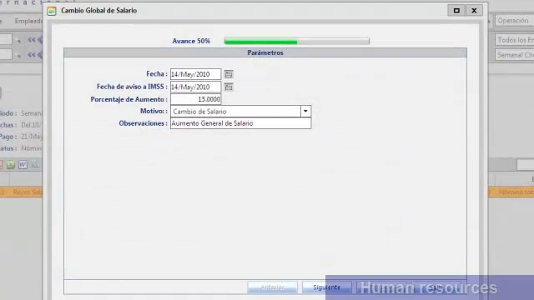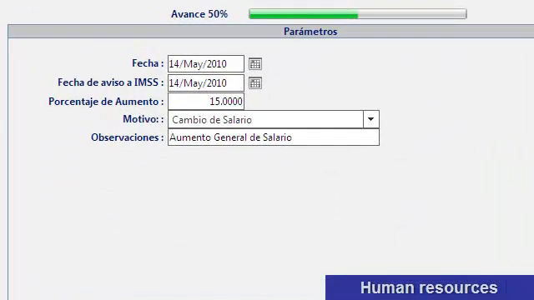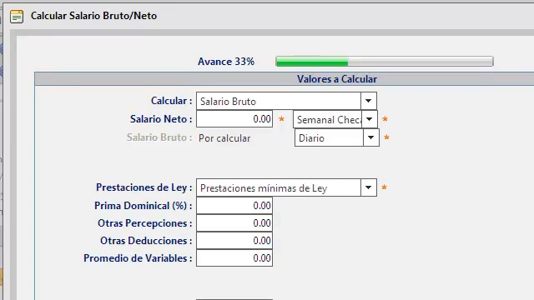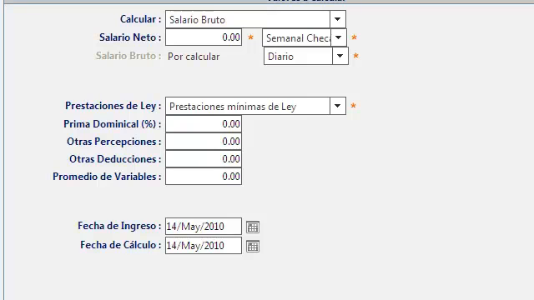With the global wage change, it's not necessary to make individual wage changes to each employee, since you can do it in one single process for everyone. The wage calculator allows you to obtain a net wage from a gross wage, or a gross wage from a net wage. This calculator considers total pay, bonuses, and employee benefits.